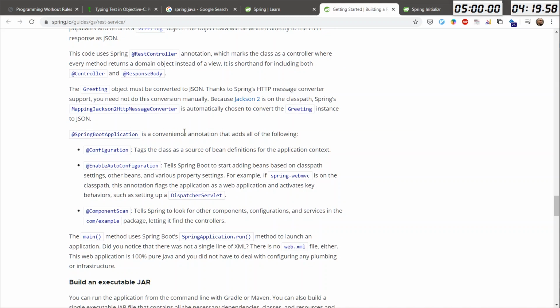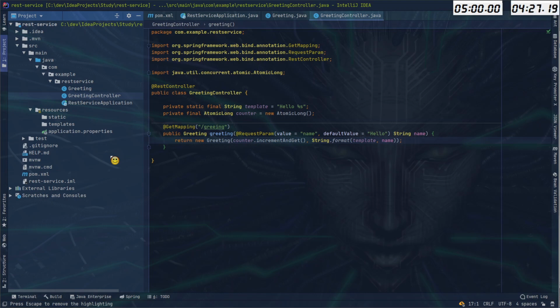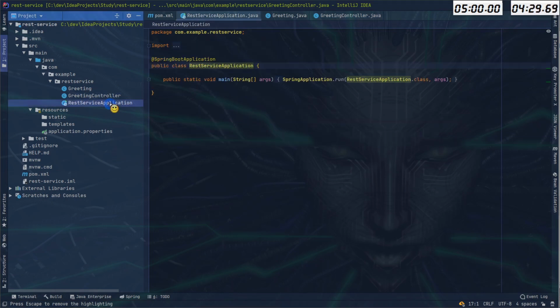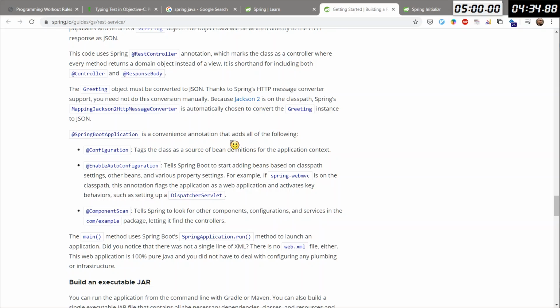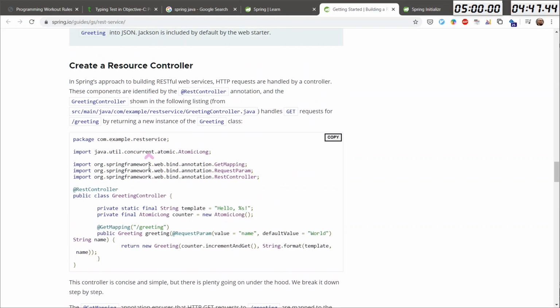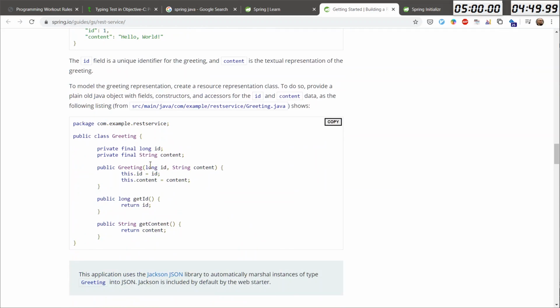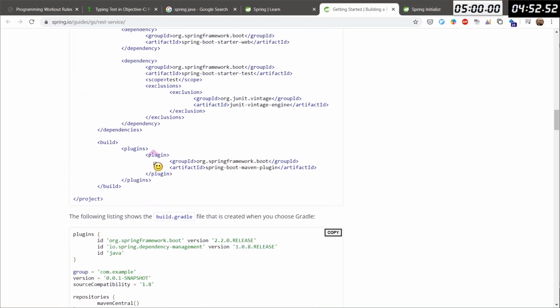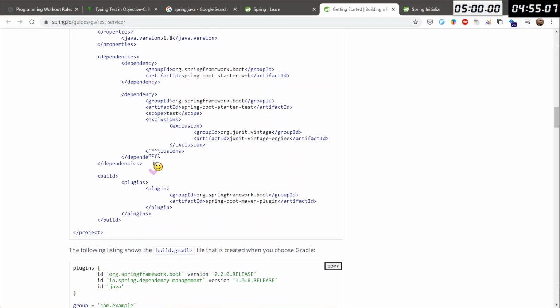@SpringBootApplication is a convenience annotation that adds all of the following. This convenience annotation sets the following configuration: @Configuration tags the class as a source of bean definitions for the application context. They did not show it in here.